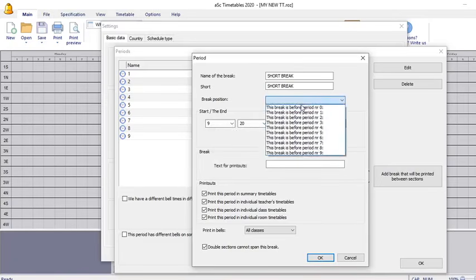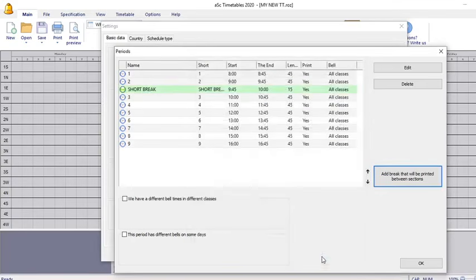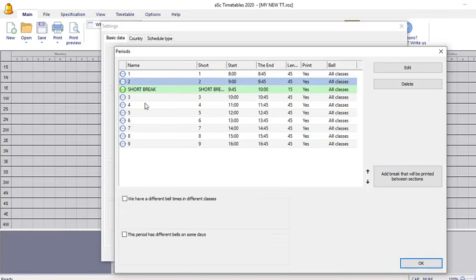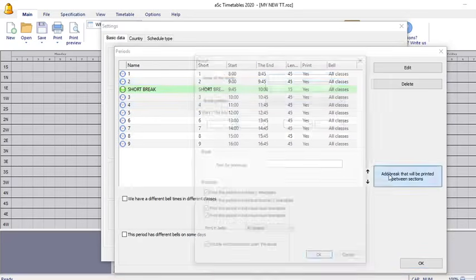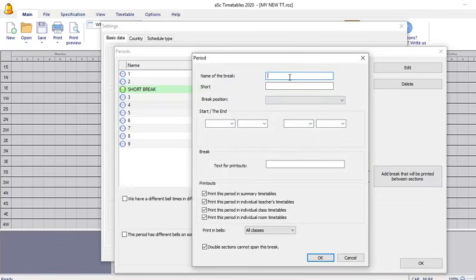Break position. The break is before period number 1, 2, before period number 3. Therefore, you see where my break has entered. Therefore, I shall only edit the timings for my lessons. Then you can insert the other break. You need the other break to be somewhere. Therefore, add break. This is wrong break.